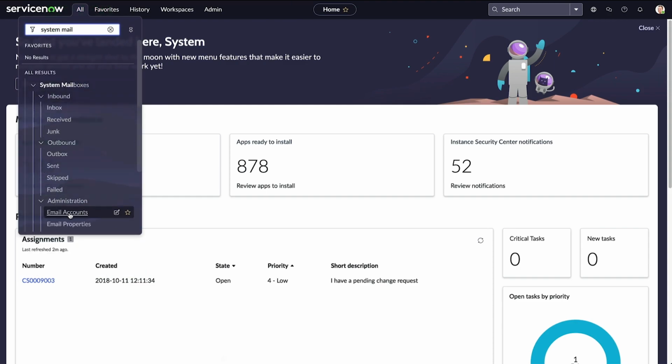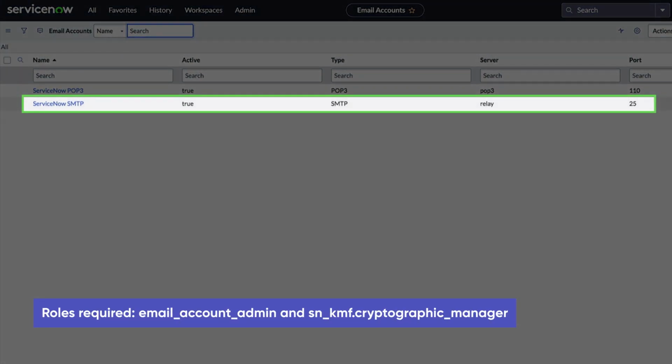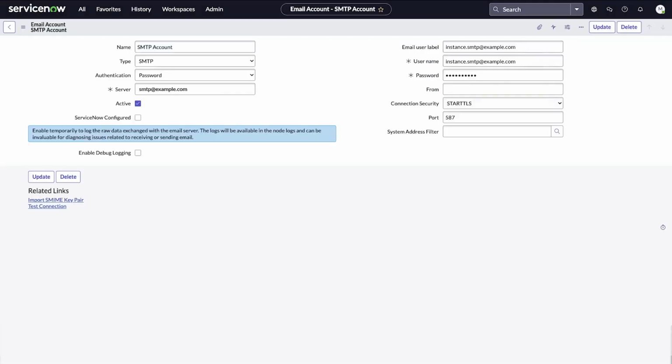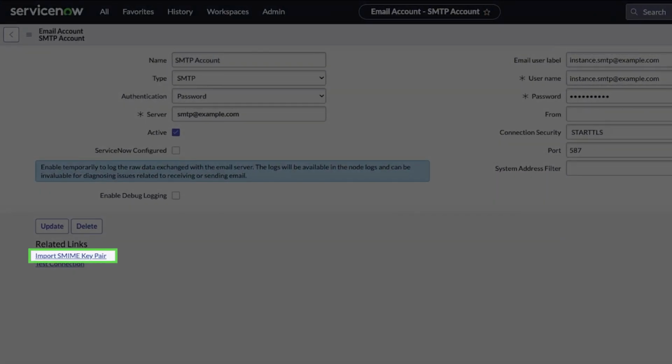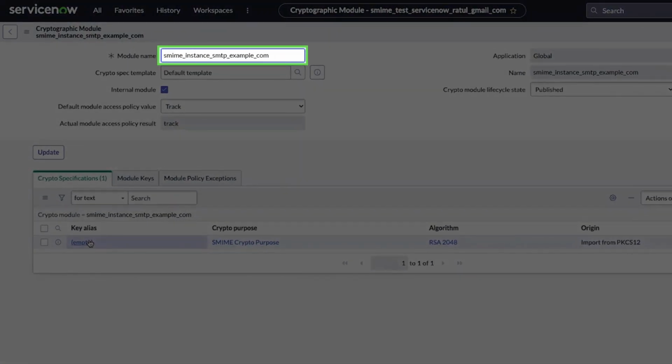On the email accounts page, we choose the instance email account, whose email address we want to associate the key pair with. Note that the S/MIME key pair must be uploaded corresponding to an instance email account. We select the Import S/MIME key pair link. This creates a basic cryptographic module.